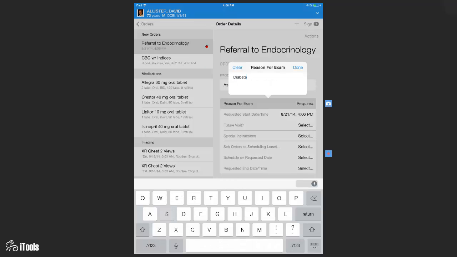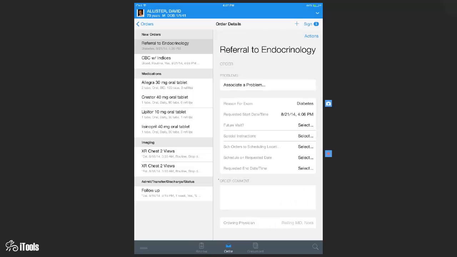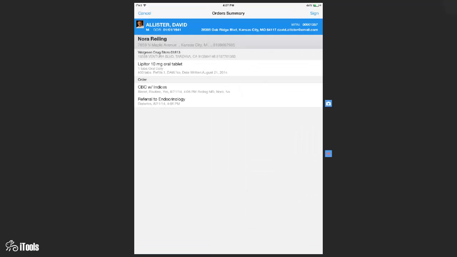I'm going to go ahead and notate that the reason for the referral is the patient's diabetes. We get one last final look at these orders before I sign off on them. And now they're all routing to the appropriate location.